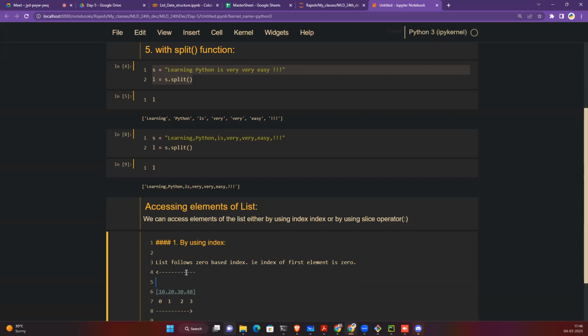So the indexing way will be, just try to understand, the first will be -1. Let's suppose you are coming from here and this will be -2, and this will be -3, and this will be -4. Okay.